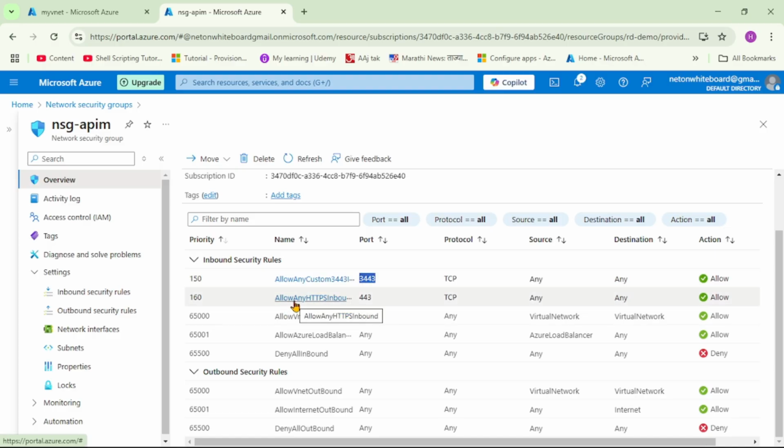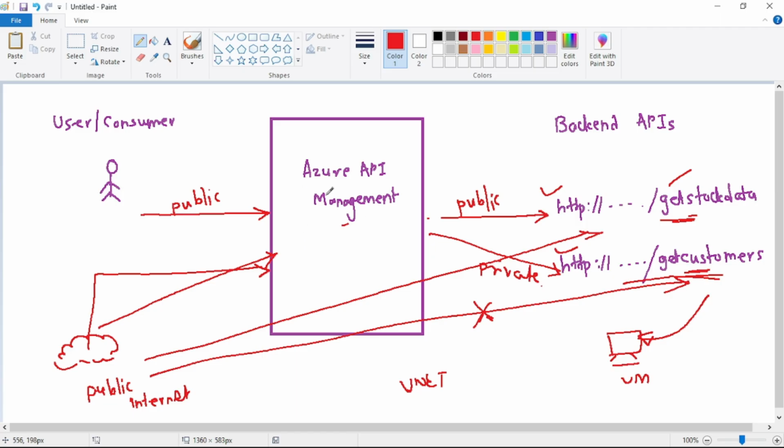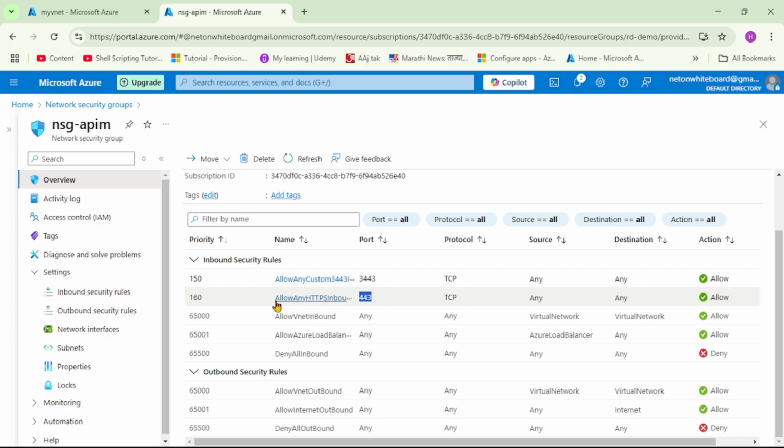Then we have added another rule which says allow any HTTPS inbound, and we have allowed access over port 443. It's because this is the Azure API Management Gateway, and it is accessible publicly. When we say it is publicly accessible, that means the end user is calling this API Management API over HTTPS, so we have to allow this traffic, and so we have this second rule. Guys, you can pause this video and have a look at these rules. This is really important, okay?